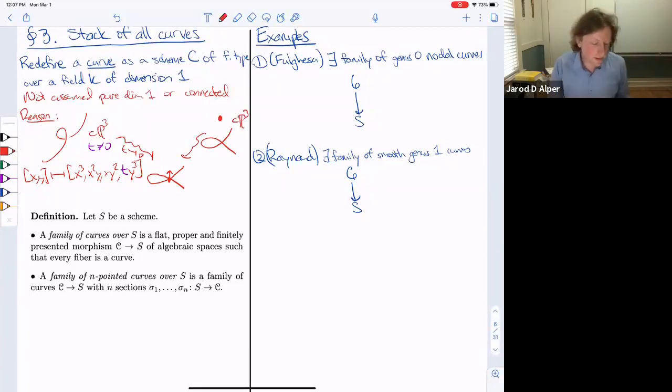So you sort of see through this example that if we want a stack of all curves, and we want it to be algebraic, it's natural to allow this curve with this embedded point, and then you better allow deformations of it. So you have to allow non-connected and also non-pure dimensional one curves. All right, but it's not going to cause us much problems.